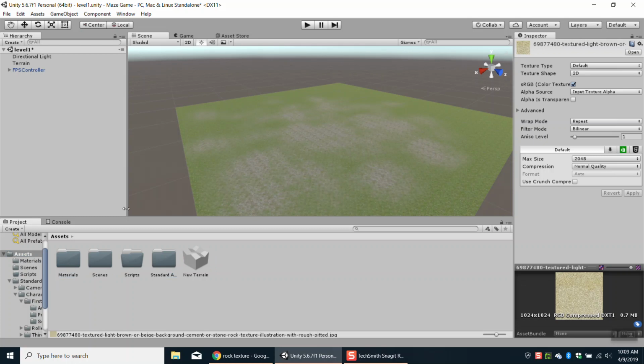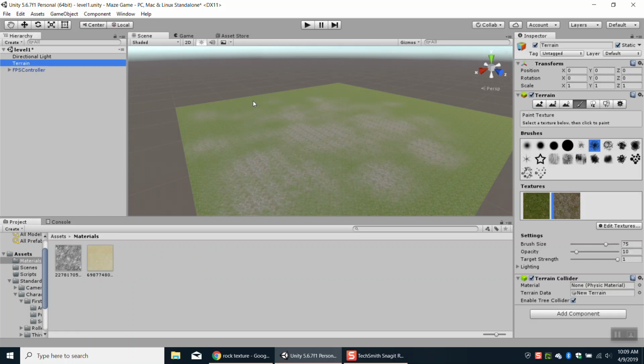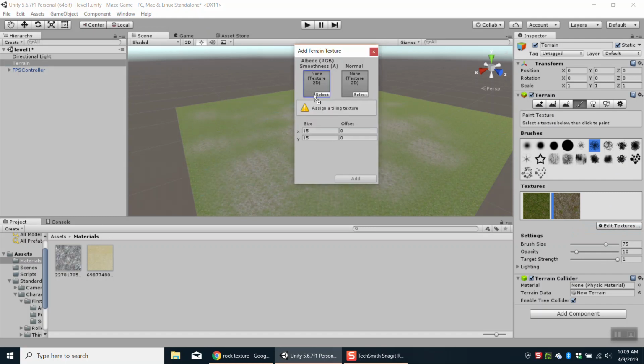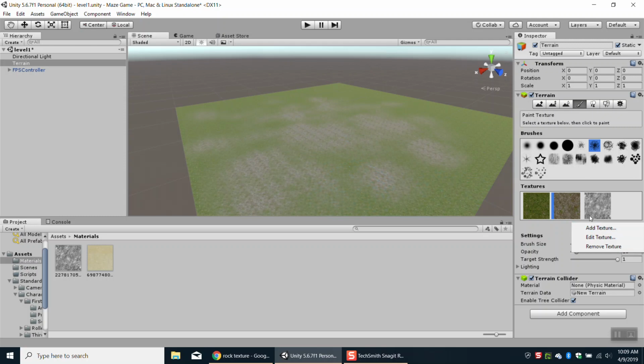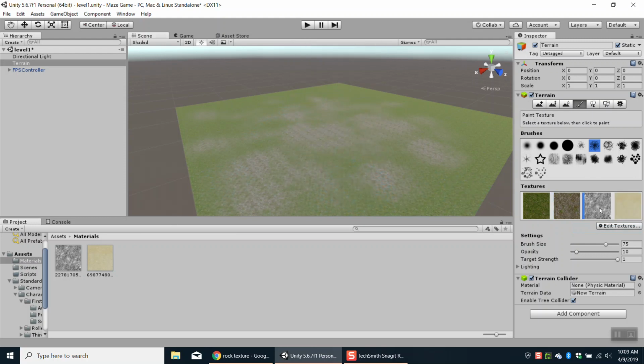Alright, so now that I've imported a couple different materials, I got these rocky things. I'm going to click back on my terrain right here. I'm going to click on Edit Textures, Add Texture, and I can just drag these things up into here and hit Add right there, and then Edit Texture, Add Texture, and I can drag this one up in there too and hit Add.